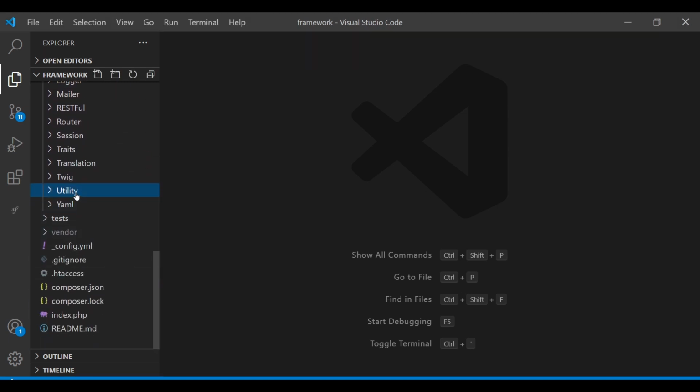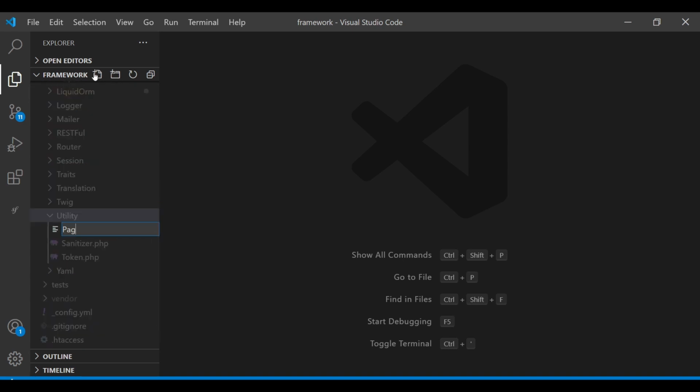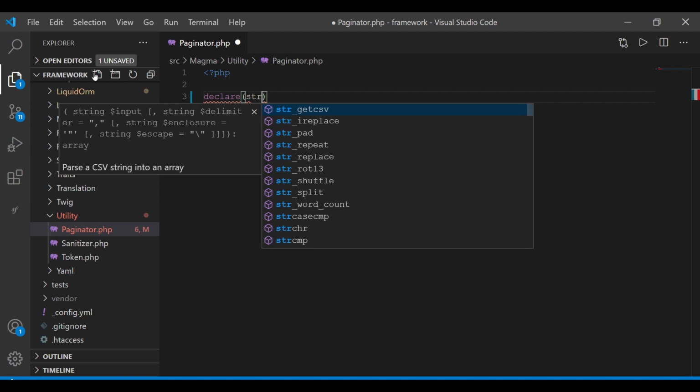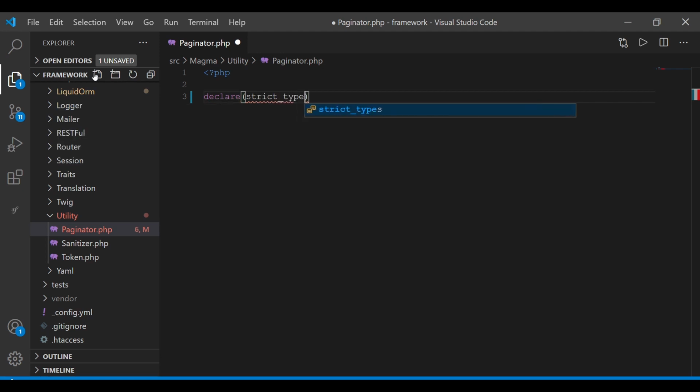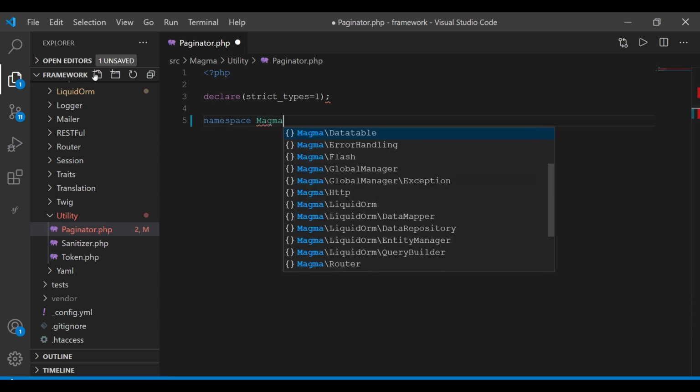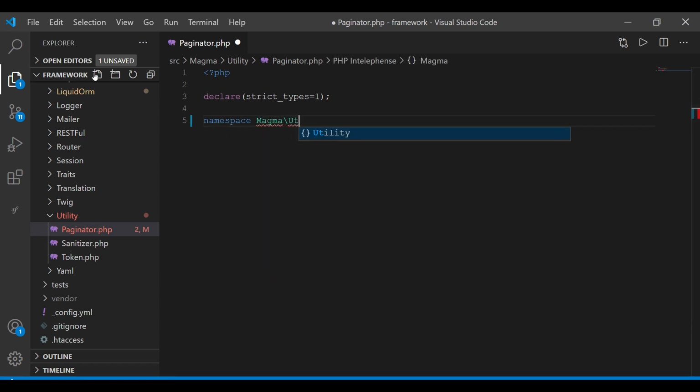Go down to our utilities directory and create a new file called paginator.php. It's going to be a class file, so we define it as we normally do. I'm going to declare strict types equal 1, then a namespace, we're in Magma and in that utility directory, and then class, it's called Paginator.